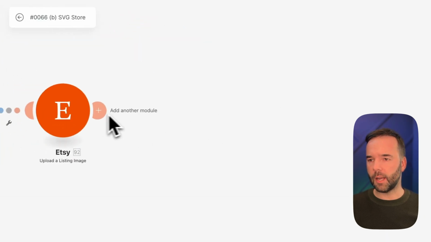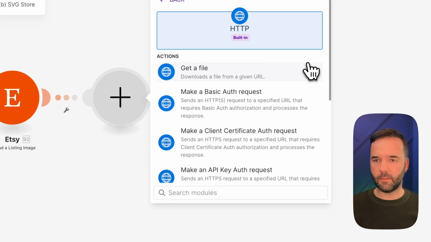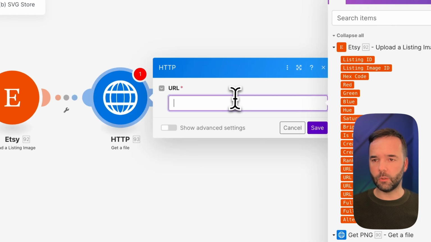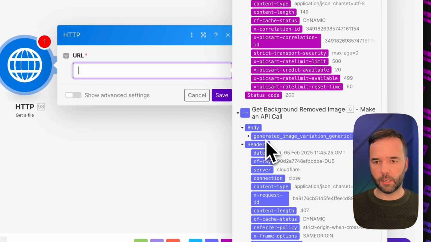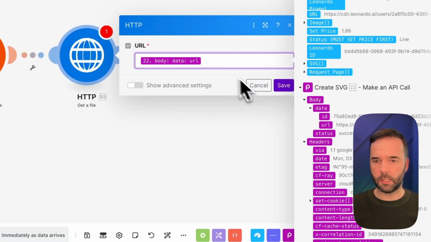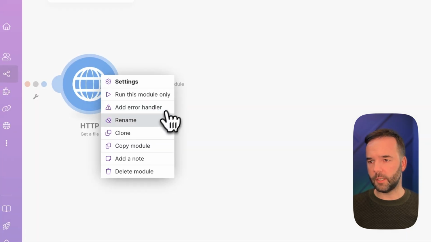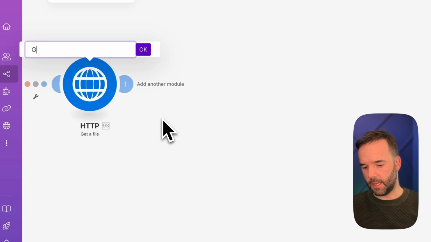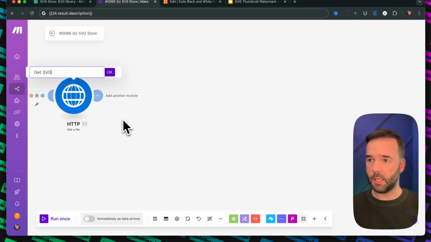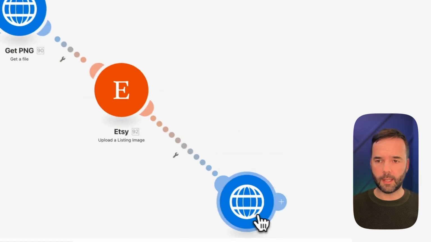Now I'd like to grab the SVG file. I'm going to do the same here. Get a file. I'm going to go for the URL from here. This is going to be the body data there. And then, let me just rename that one. Get SVG. I'd like to be able to upload the PNG and then the SVG.